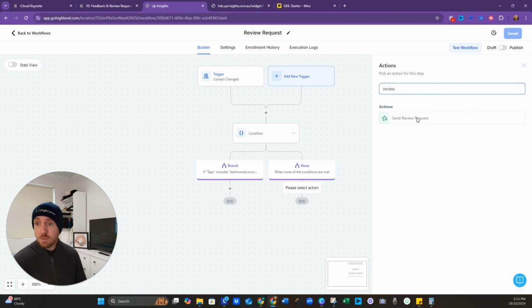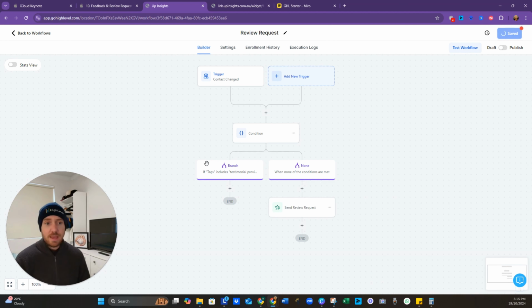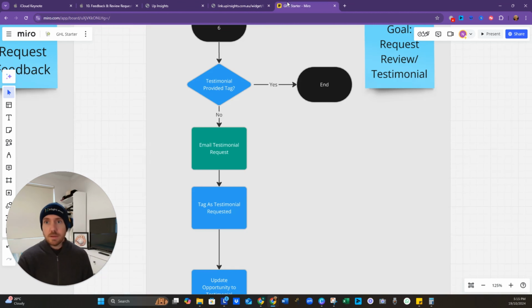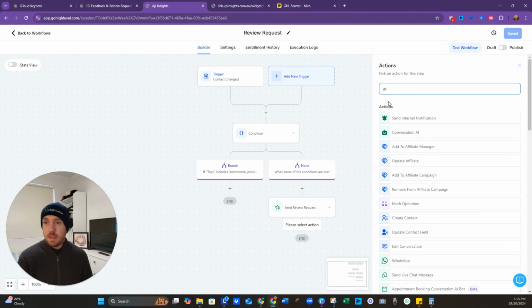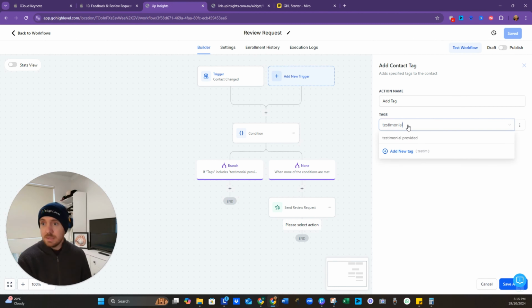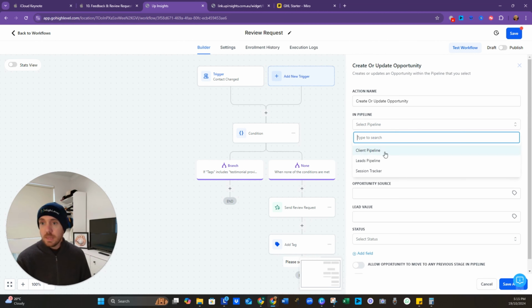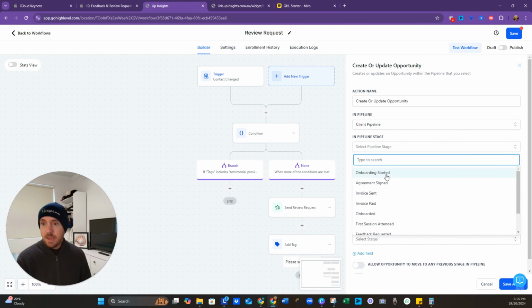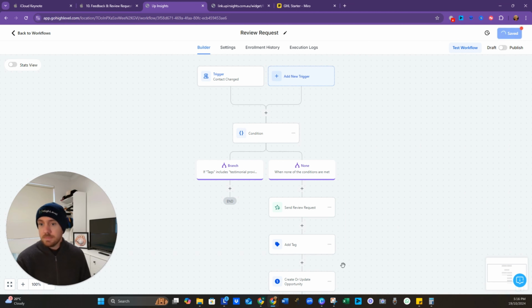And we have our own separate function here. So we're going to send the review request, review type, email, okay, and we can configure the review request message in reputation settings. So that's where we just were in the reputation settings. Okay, so we'll save that. Okay, then up next, we're going to tag them and update the opportunity. Add tag, type it in because it doesn't exist yet. Okay, update the opportunity in the client pipeline, and we're going to testimonial requested. Okay, so we'll save that here.